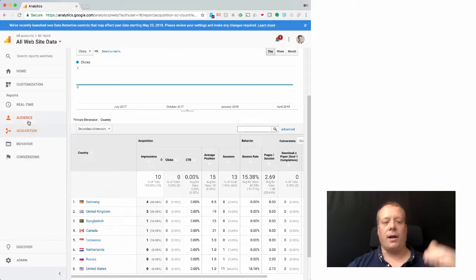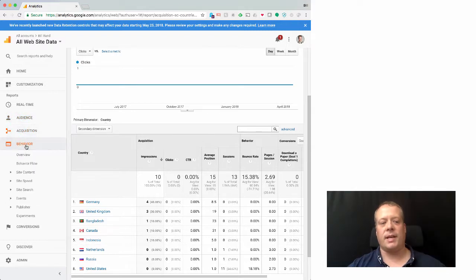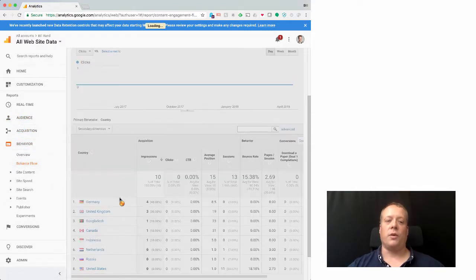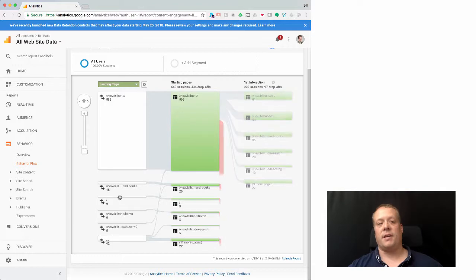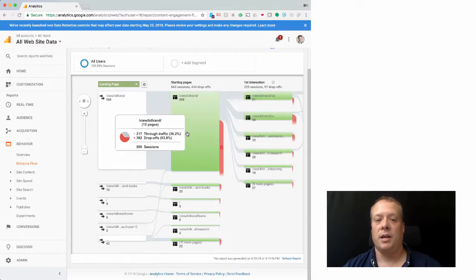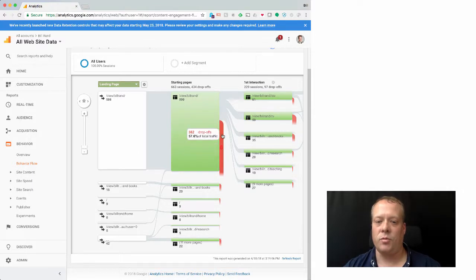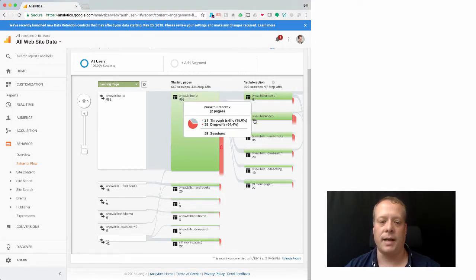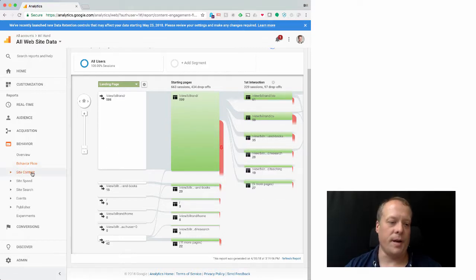So after audience and acquisition, the next step down is behavior. This shows you what they're actually doing once they get to the website. The vast majority of my users start on my main page. A lot of them drop off. I have a 57% bounce rate. The highest next likely step is to the bio, with the CV being pretty close behind it. So this shows you where they head along the way.